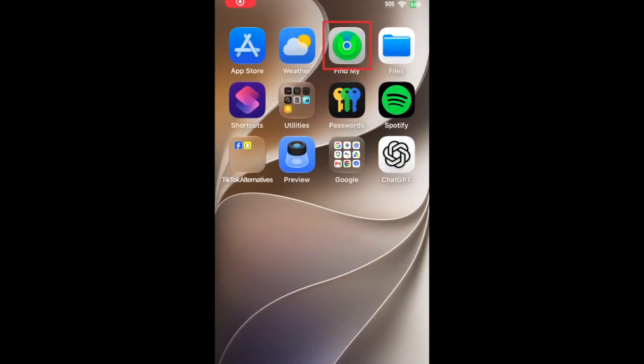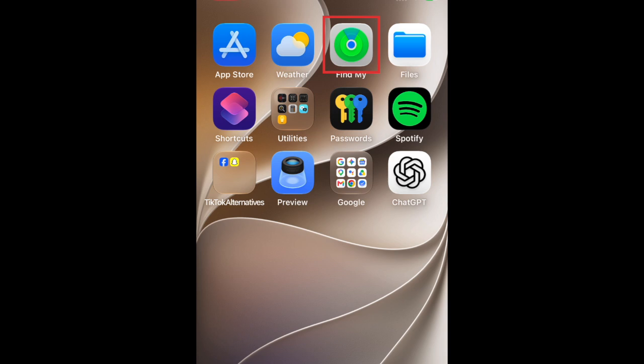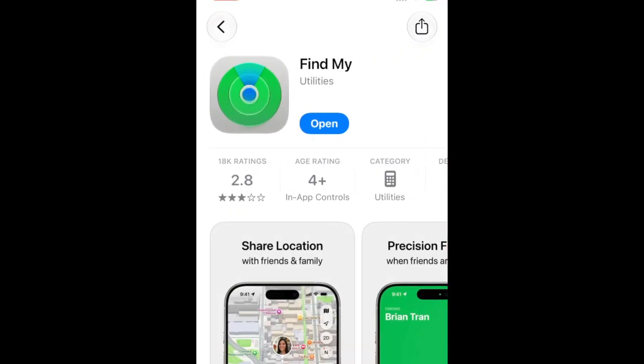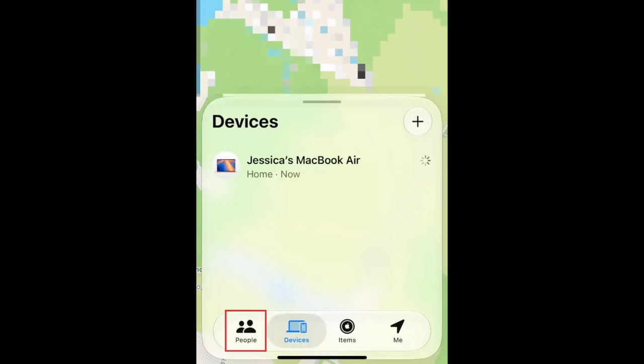To share your location for a custom duration on iPhone, first open the Find My app. This app comes pre-installed on your iPhone, so it should be in your app library. If you've previously deleted the app, you can re-download it for free from the App Store. Open Find My and tap People.